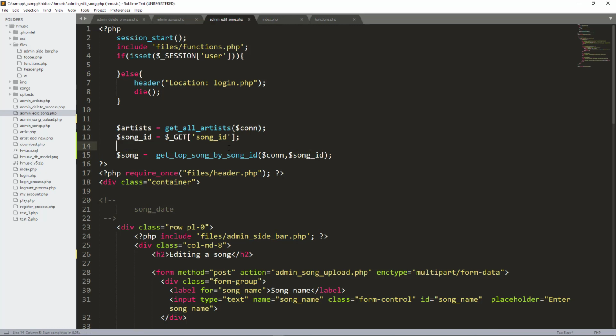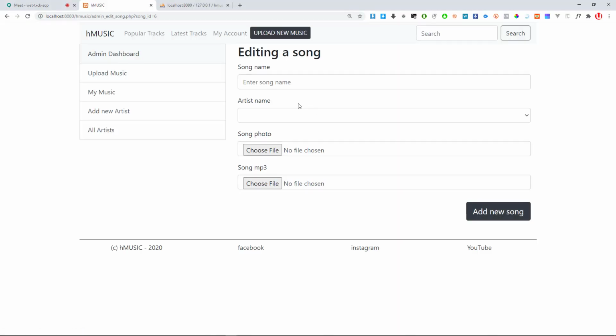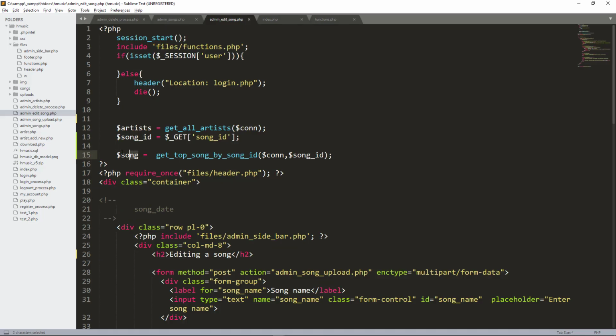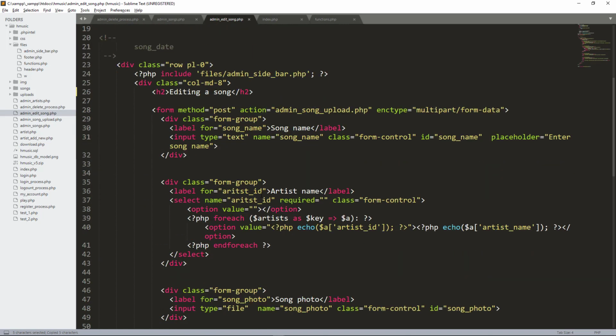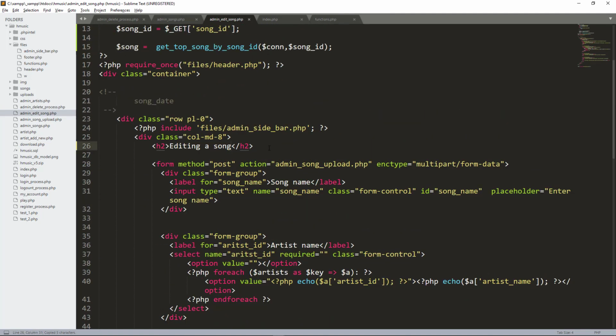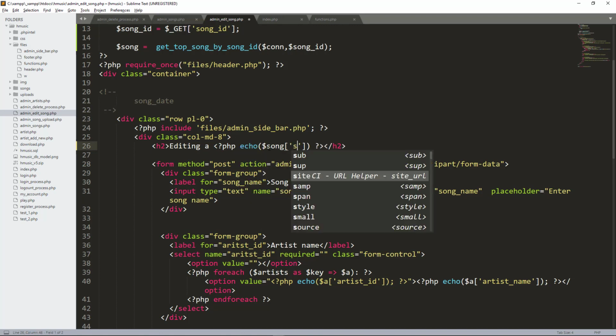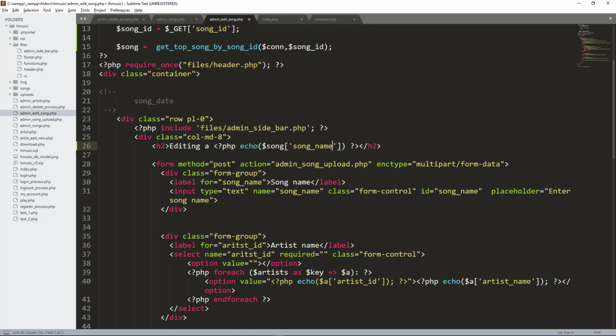Yes. So I'll come and refresh. Then I have the song without it crashing. So I want to put here editing, and then I want to put here the song name. Okay? Editing, then the song name. Since I already have the song information here, I can simply come and put here PHP echo editing the song, then I put here song name.